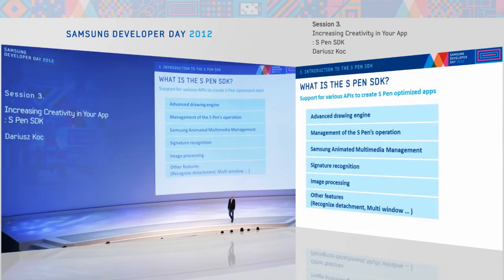The S Pen SDK helps you to develop various applications specialized for the S Pen, such as those I just briefly mentioned. To facilitate development, it provides APIs and classes that allow developers to easily use various features for various purposes: processing actions and events of the drawing engine and the S Pen, managing multimedia objects, recognizing signatures and converting images.